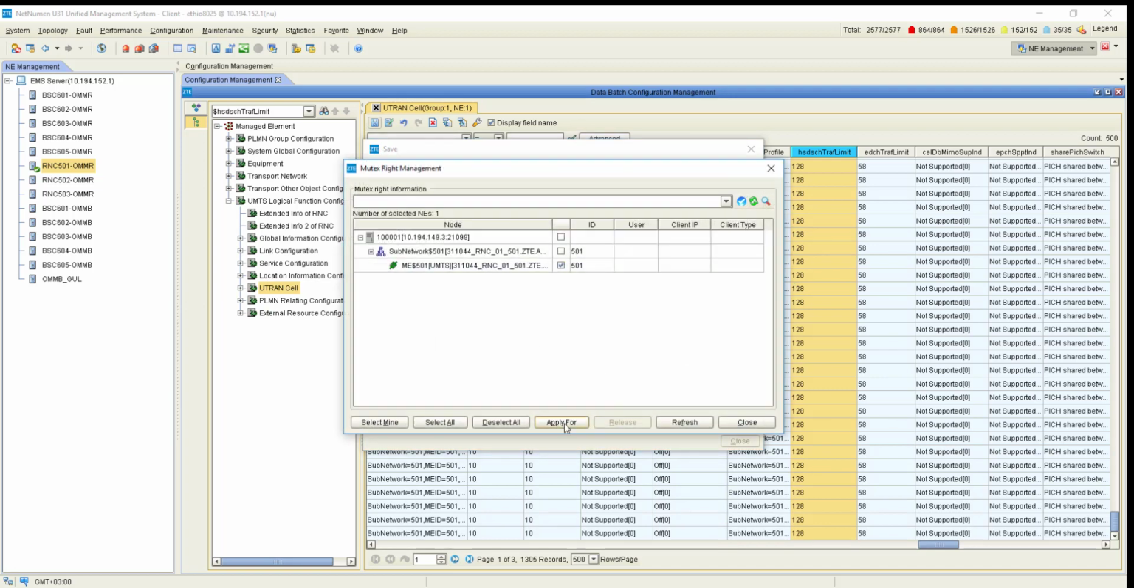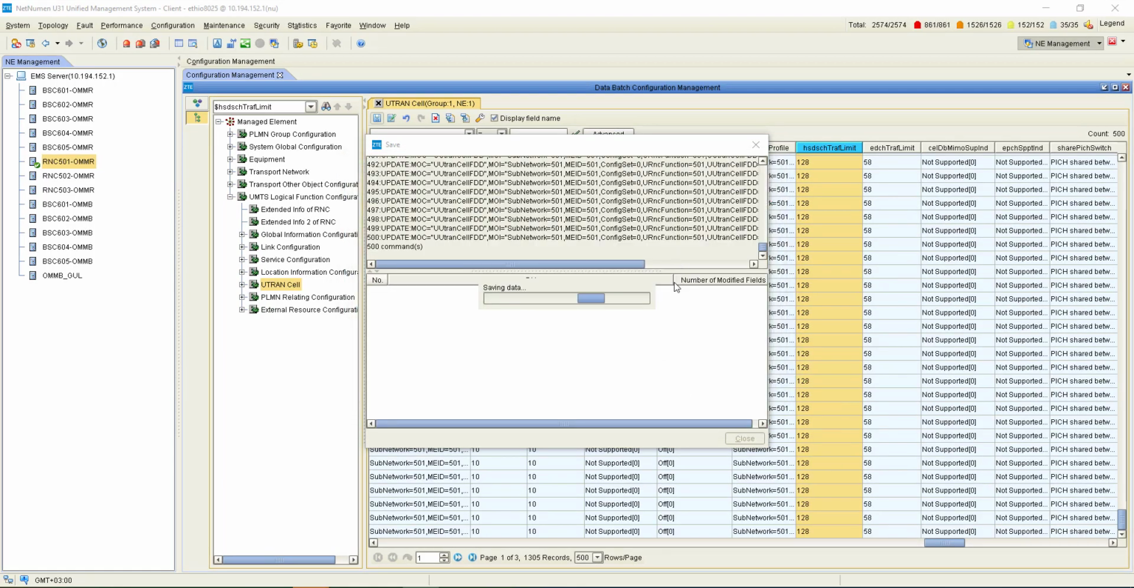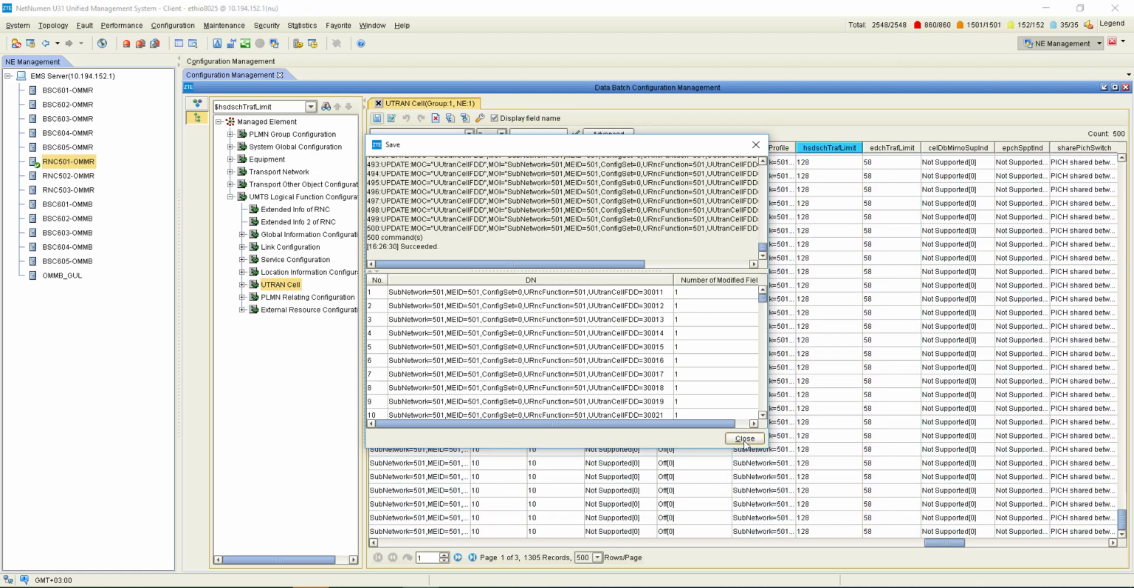The Save box will then appear, displaying the target object to which the modifications are to be applied. Click Apply for, then close, and the changes will be saved. Saving is finally finished, and we may exit by clicking the close button in the save window.